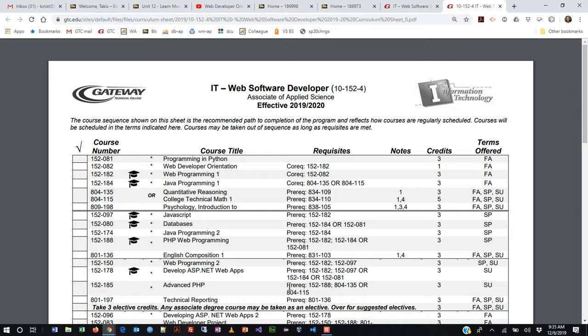Believe it or not, the ones that are probably the most difficult to get into are not the IT courses, but the Gen Ed courses. And let me explain why. The Gen Ed courses, especially the base level English and math, psychology, economics, tech reporting, I'm just trying to think of all the stuff that's on our list. Guess what? Just about every program has students take those courses.